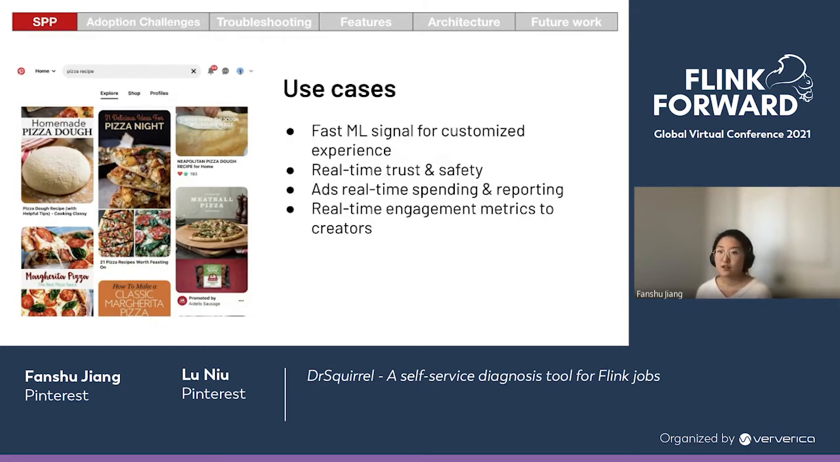For the advertisers, we use Flink jobs to calculate the ad spending against their budget in real time and update them with more timely reporting. For our creators, Flink is also used to surface engagement metrics. Say you post a pizza recipe. With these real-time metrics, you will be able to refine your content with minimal feedback delay. As you can see, these use cases really bring great value to a broad audience of the business.